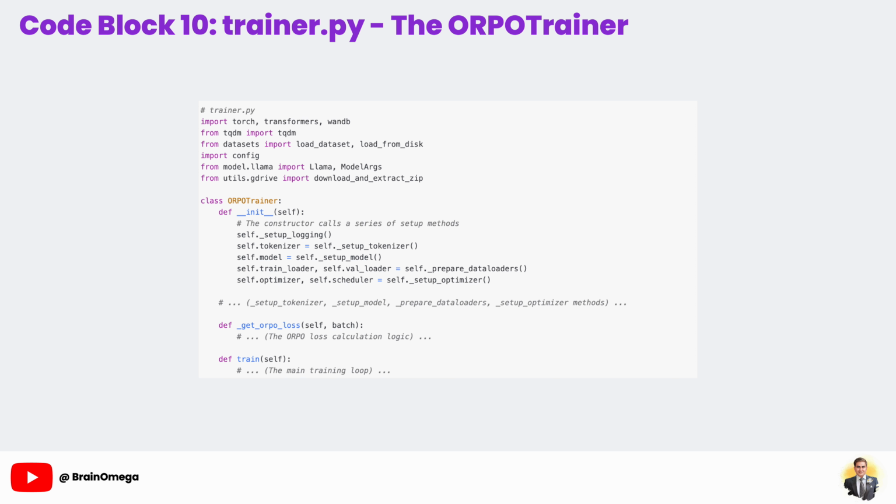Now we arrive at the main conductor of our project, the ORPO trainer class in trainer.py. This class encapsulates all the logic for our fine-tuning process, making our main script incredibly clean and simple. Let's look at the init method. It acts as a master setup function.